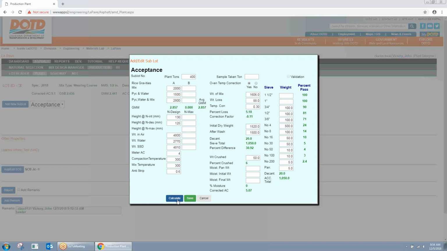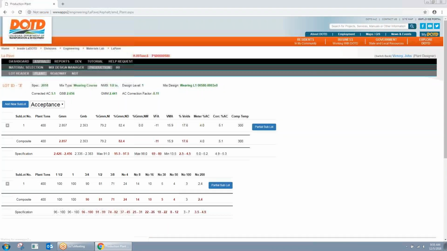All right, when I hit calculate, you see it runs all the computations. It pulls in the correction factor from the current design targets, which is essentially the current validation. Now, one thing you'll notice, the plant user cannot select validation. So when I save that, as a plant user, I can't see QC. Okay.